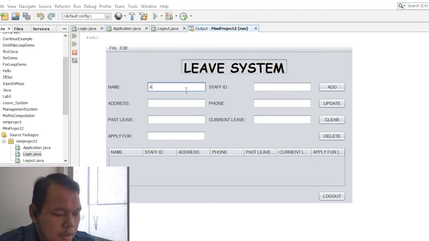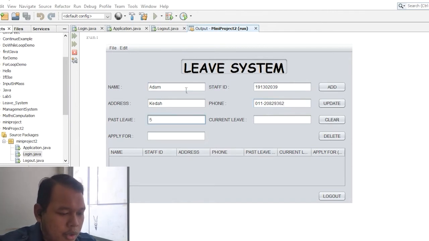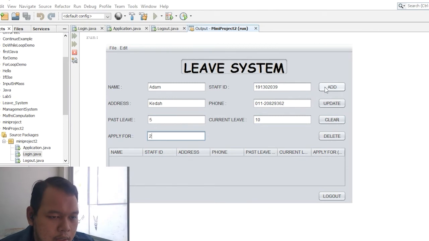Okay, so I will add the data. My address is at Kedah. My past leave, I will put 5. For the current leave, our team has decided to fix it to 10 days. And I will apply for 2 days. So I will click the add button.